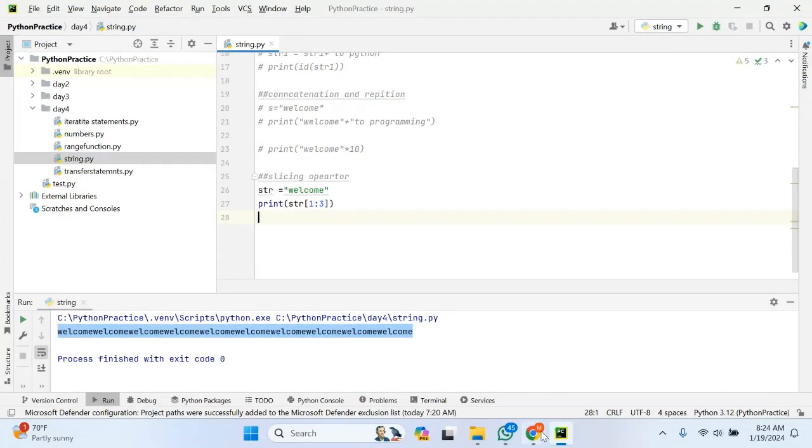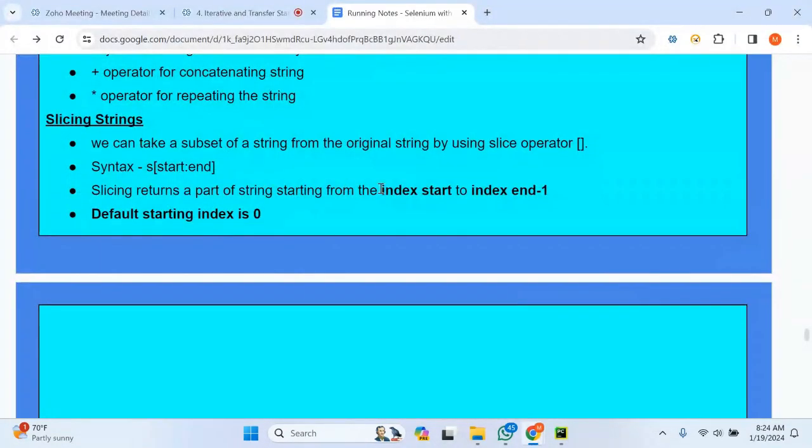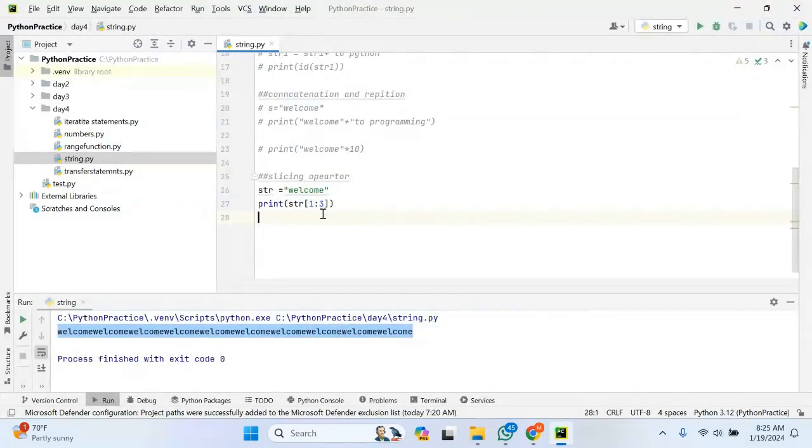As I said before, it will start from start. The values I mention here are nothing but indexes. Start is an index, and end is also an index, but the slice operator will consider end minus 1. Suppose I mention 3 here, it will consider 3 minus 1, 2. If I mention 5 here, 5 minus 1, it will only consider up to 4. In this case, I have mentioned 3.